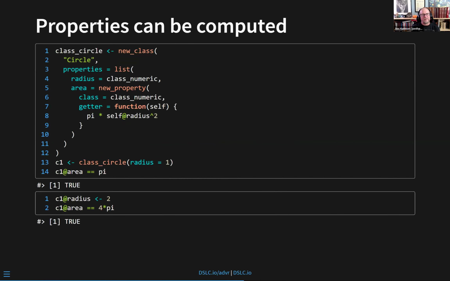Something really neat that you can do with properties is they have other arguments other than validator, and one that we're going to look at here is a getter. With the getter argument, you can define a function that determines what this property returns. So here I'm defining a circle class, and it has a radius, which is a number, and then an area, which is a number, but to get it, it's just going to take that radius, square it, and multiply it by pi. So it's going to calculate the area, and always that area will be the radius squared times pi.